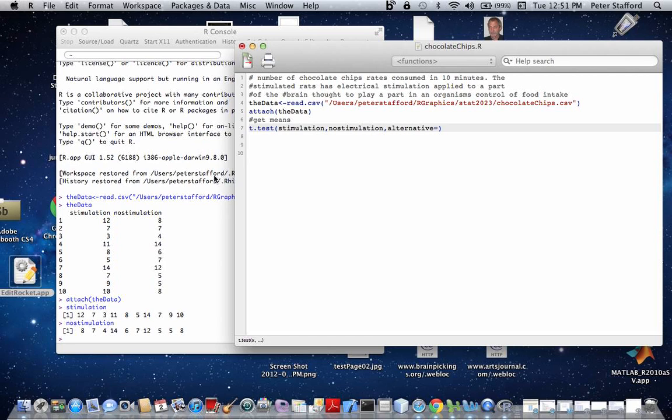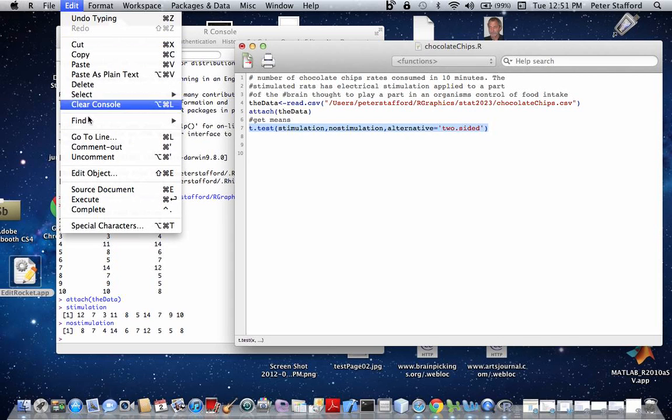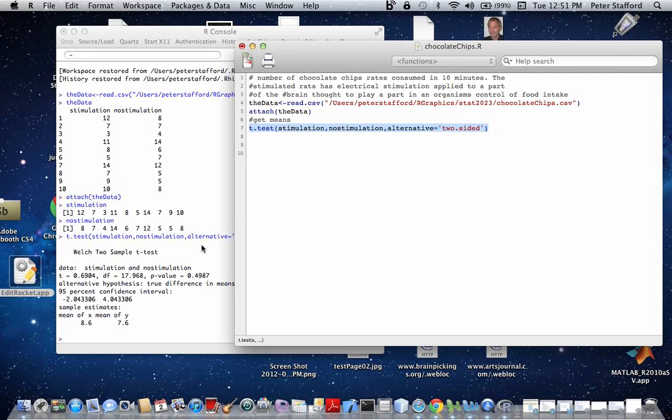And then we want to know what do we want to do? Do we want to see if this one is greater than this one? Do we want to see if this one is less than this one? Or are we just interested in them being not equal? And for now, we're going to just be interested in them being not equal. So you type in two.sided. Okay. So let's see what happens when we do that. Okay. Execute. So we get this thing, and it turns out the p-value is very large, so it means we have no reason to believe that the brain stimulation has any effect on appetite.